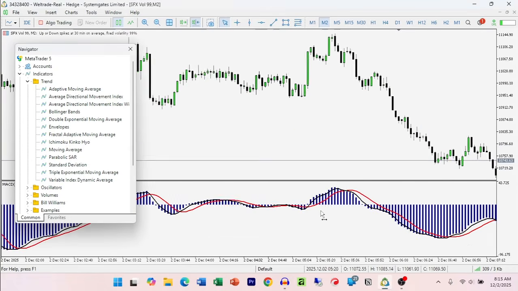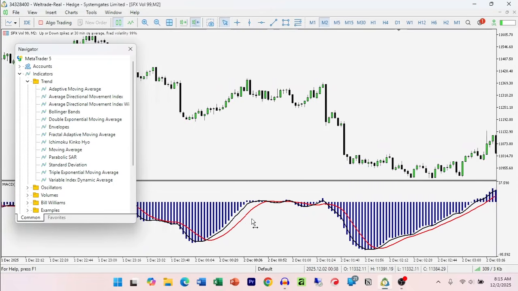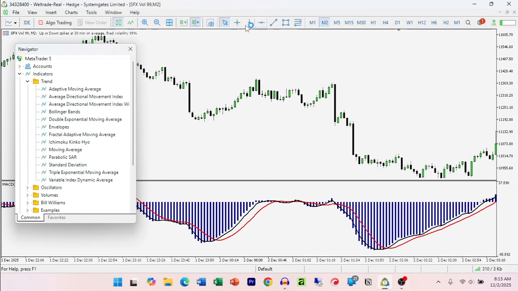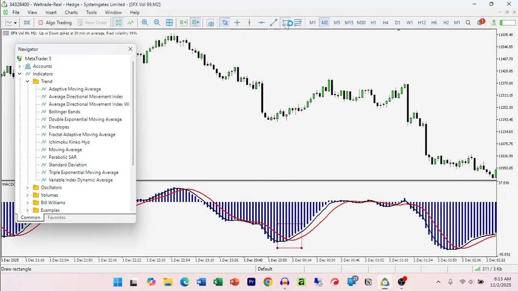Now you can see that the moving average has gone on top of the MACD, which allows us to get some of the trades where we have a crossover like this right here, right? So if you have a crossover in the market, you will be able to place buy trades and sell trades based on these crossovers, right?